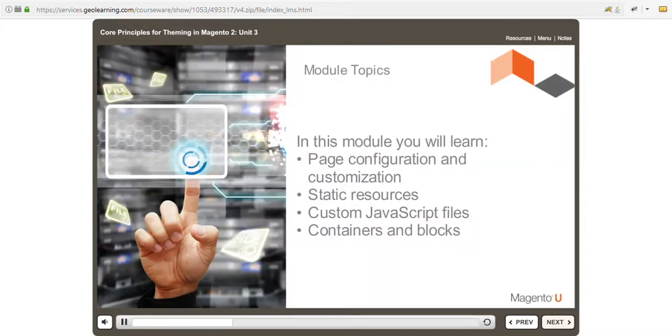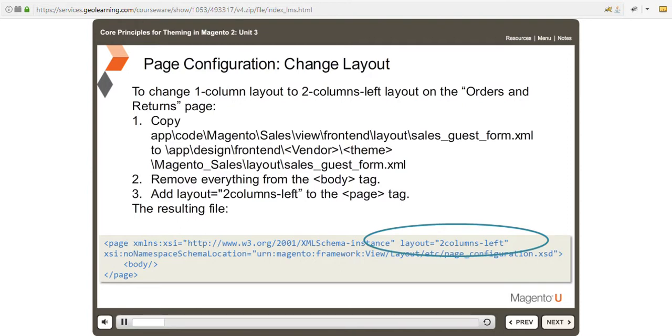In this module, you will learn about page configuration and customization, static resources, custom JavaScript files, containers, and blocks. To change one column layout to two columns left layout on the Order and Returns page, copy app/code/Magento/Sales/view/frontend/layout/sales_guest_form.xml to app/design/frontend/Vendor/Theme/Magento_Sales/layout/sales_guest_form.xml. Remove everything from the body tag. Add layout equals 2columns-left to the page tag.